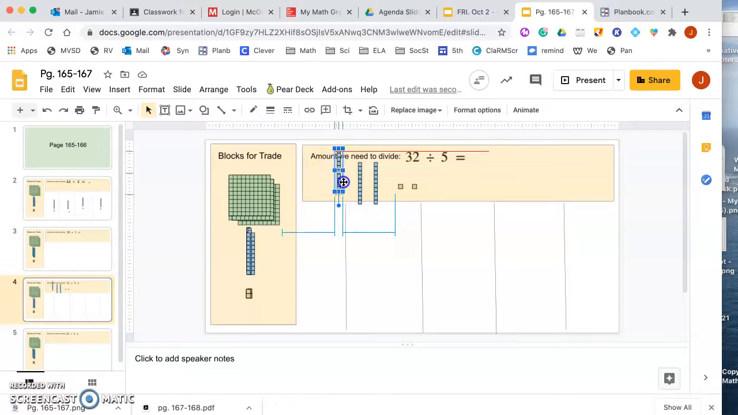So now I'm going to need to divide these by 5. But wait a second. I don't have 5 tens. If I put the tens out there, I'm only going to fill 3. And when I divide, everything has to fit evenly. So I have to trade these. So I'm going to put this one back over here, and I'm going to trade it for 10 of these.